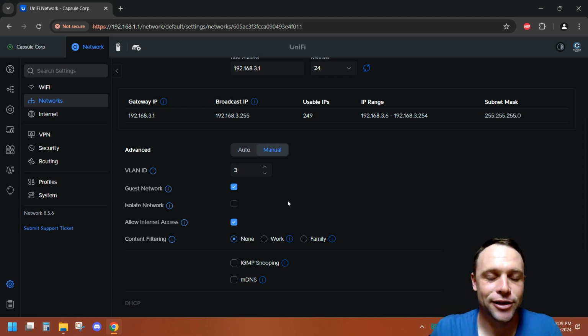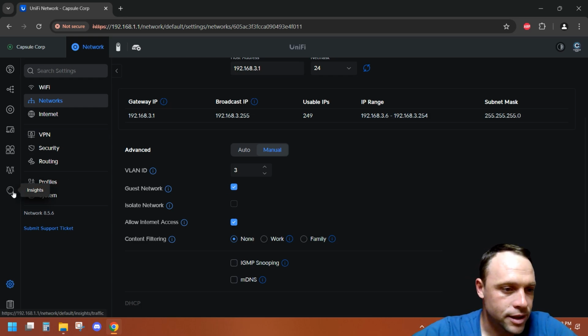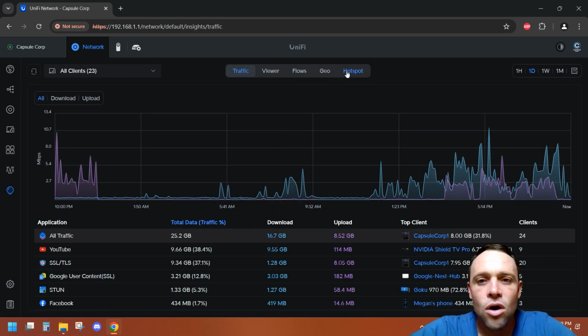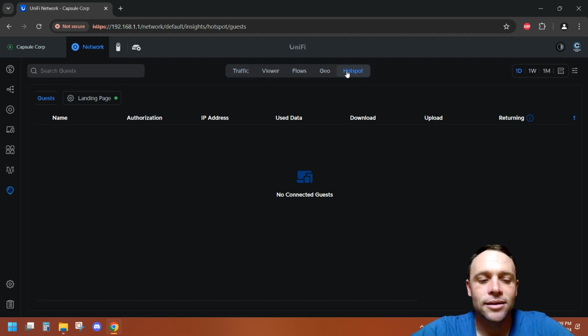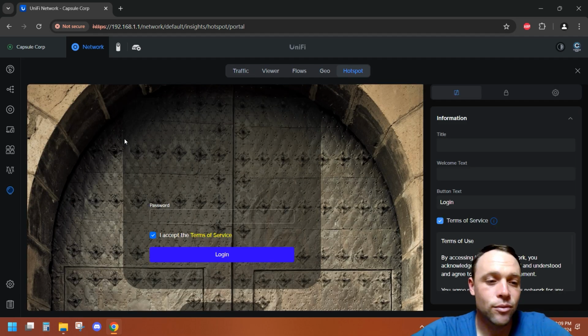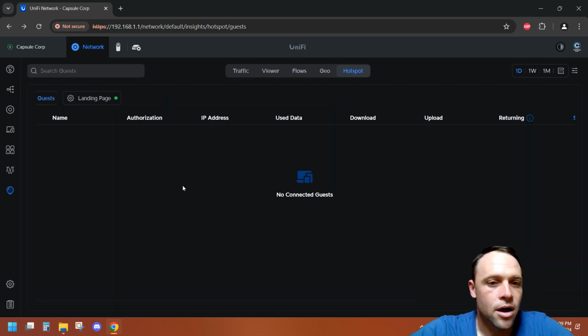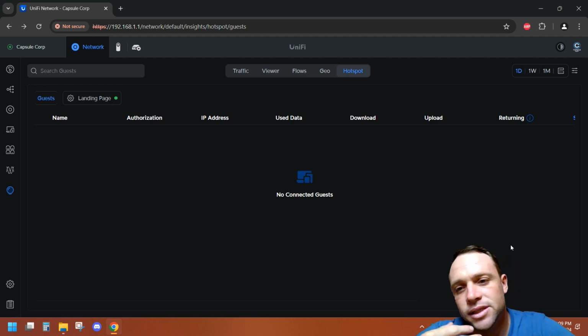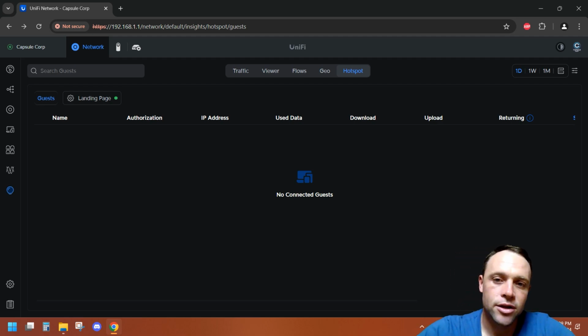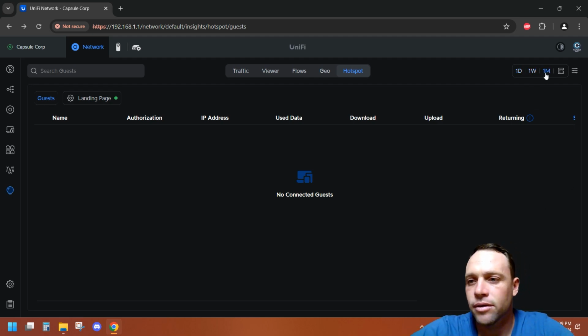hotspot landing page. So first, once we've enabled this, we're going to want to go down to this little tab called Insights. We're going to go to Hotspot, and as you can see, here's our landing page. And if we go back, this right here will show all the authenticated guests too. So you'll be able to see anyone that the hotspot page authenticates, and if they're reoccurring, and you can click the month, the year, whatever you want to do again too. And it will keep them.